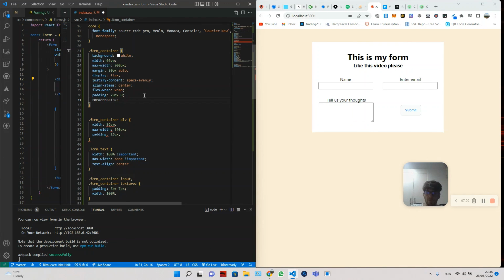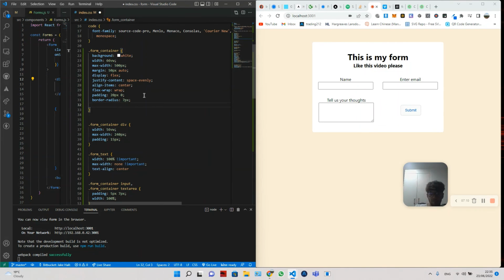Yeah, this is the point where I realized that I'm not recording in the other video. So I've got a border radius, we'll say, of 7 pixels, because 7's a good number, been a good number for me today.